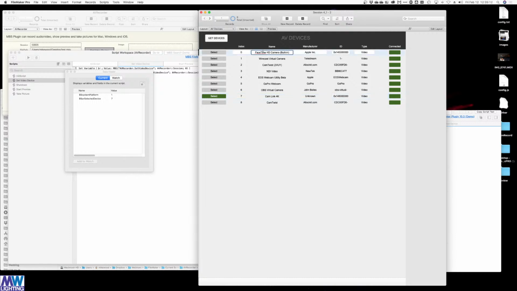I have found with Apple devices, index 0 is pretty much always the FaceTime camera, unless you don't have a FaceTime camera, obviously.